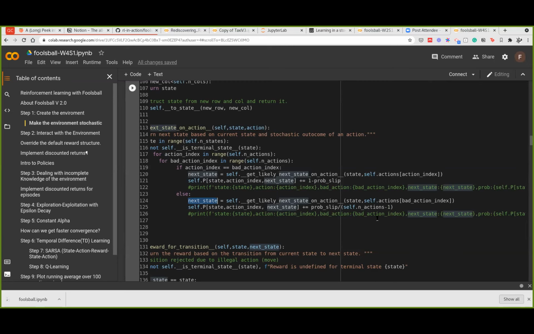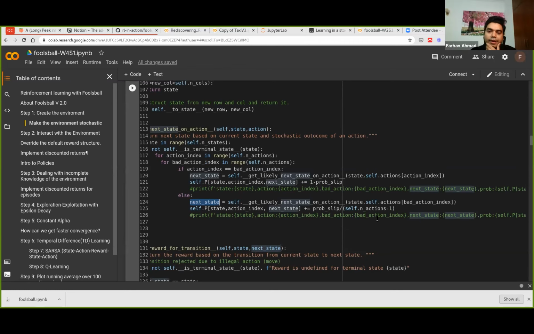It's very similar to this, except instead of if action is bad action, it's if bad state is equal to desired state, then... Okay. That I think makes sense. There's a subtle difference, right? I think.